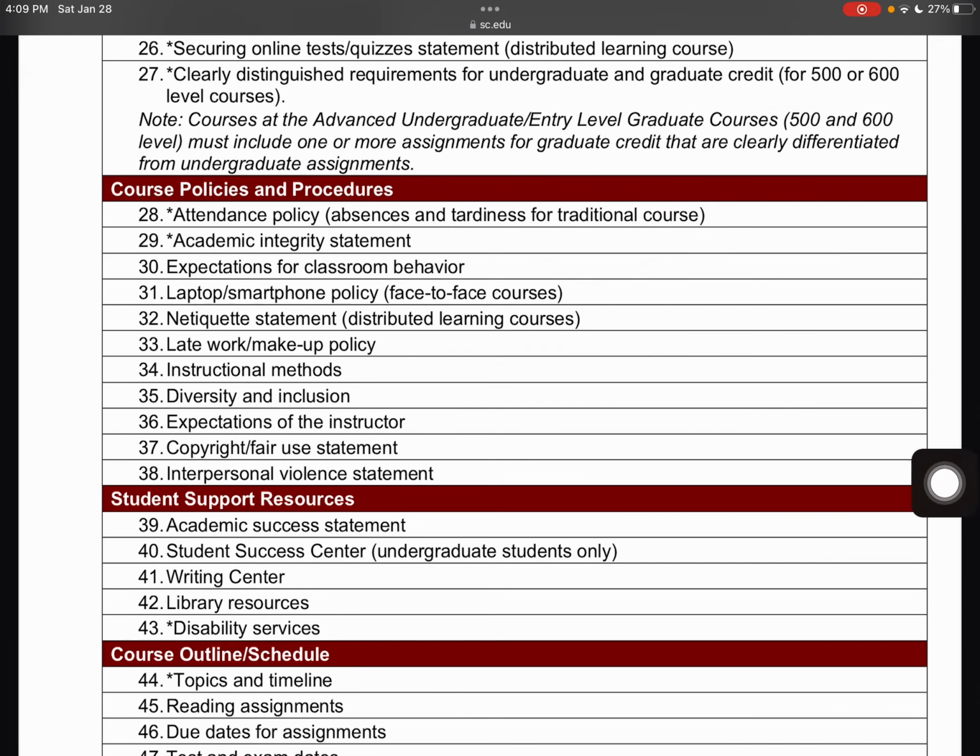Now, in your policies and procedures part, it's really good to include very specific information about, are you taking attendance? What happens? How many can they miss? What happens if they're tardy? What is tardy? Is that 10 minutes late, 5 minutes late? What is that? You also do need to include an academic integrity statement because you want students to know that cheating and plagiarism is not acceptable.